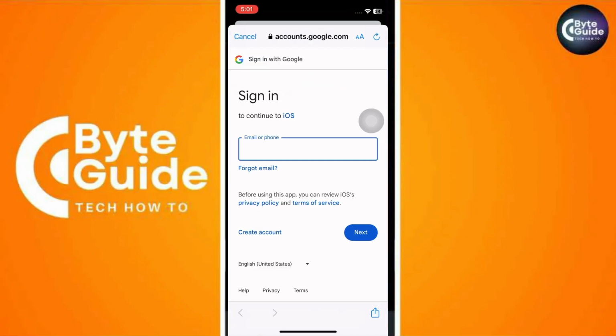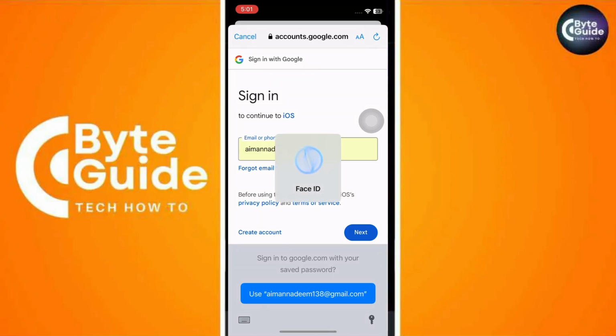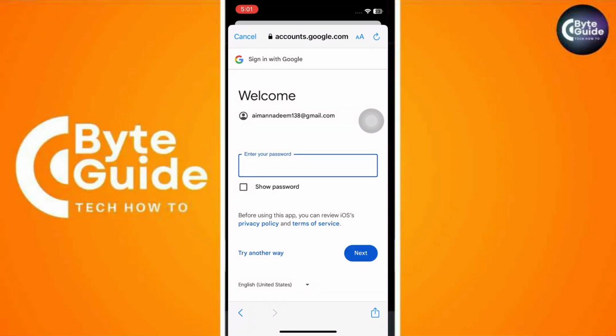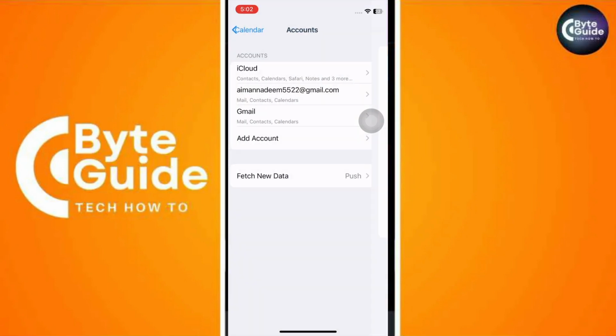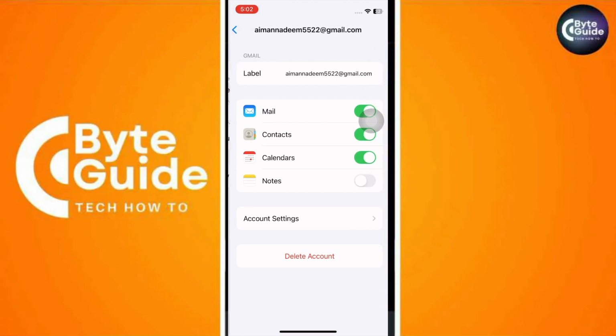You will be asked to enter your Google email address. Type it in and tap Next. After that, enter your Google account password and tap Next again. Once you're signed in, go back to Settings and tap on your Google account.